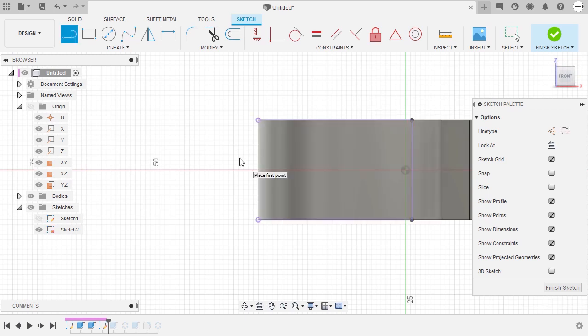I'm going to hit L for Line, create a line from this point. Left-click, move over here. Left click and hold to create an arc. Release and double left click on this point. Hitting escape. Let's add constraints.